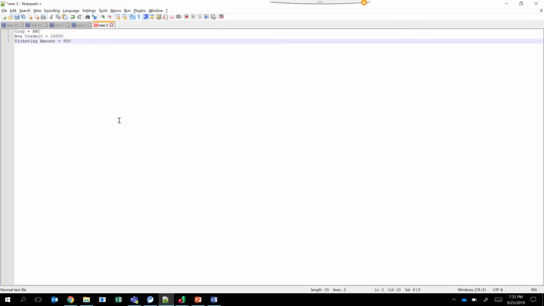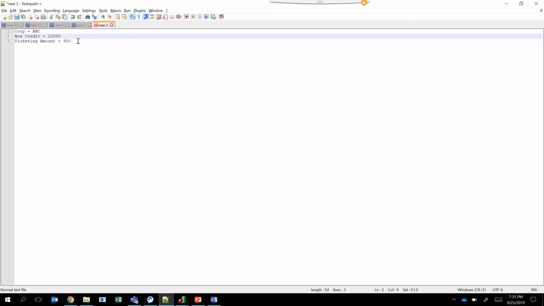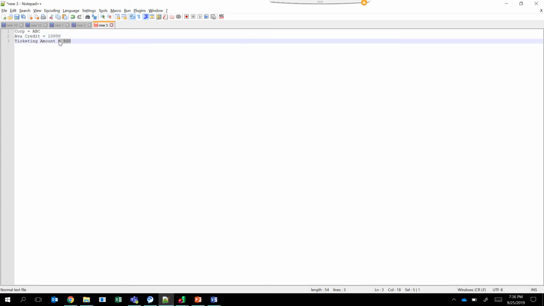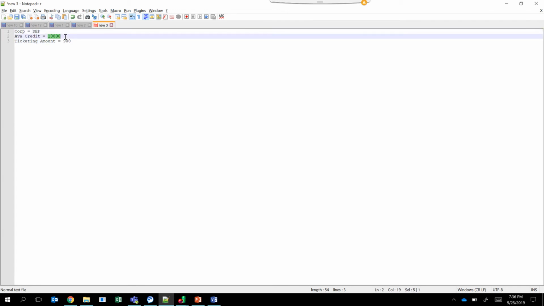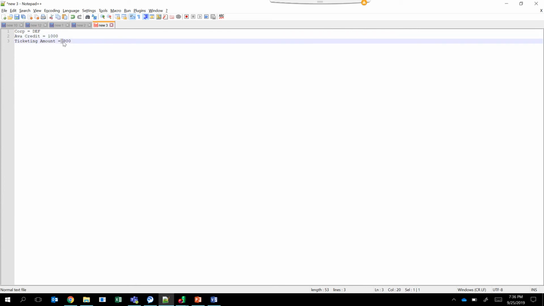So in the first example, let's say I have a corporate customer ABC. The available credit of that customer is 10,000 euros. The ticketing amount is around 900 euros. Okay, so in this case, the ticketing amount is way less than my available credit, so my ticket would be issued. Now the next example, let's take another company here, DEF. Let's say that the available credit is 1000. The ticketing amount is, let's say, 1900 euros.